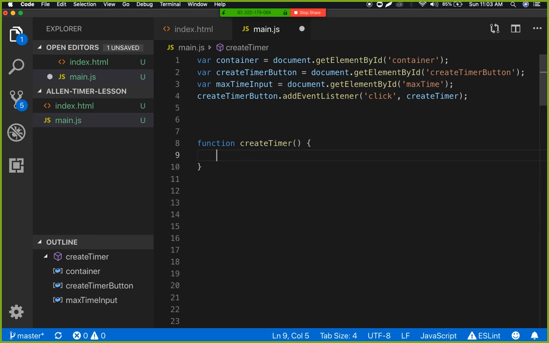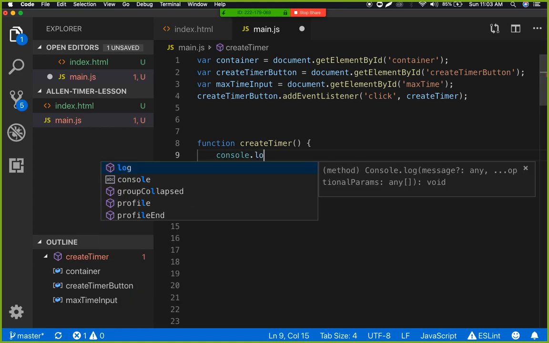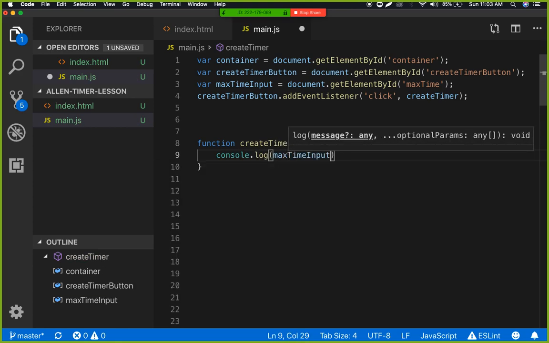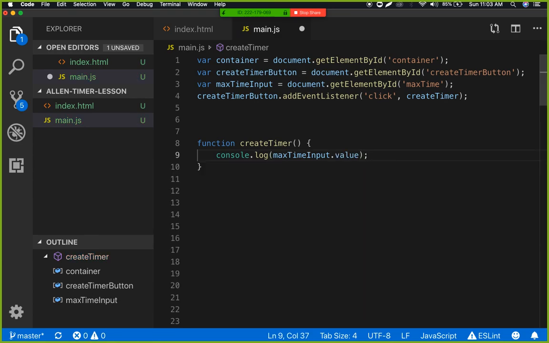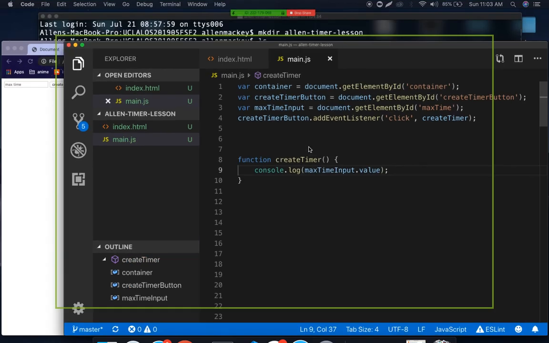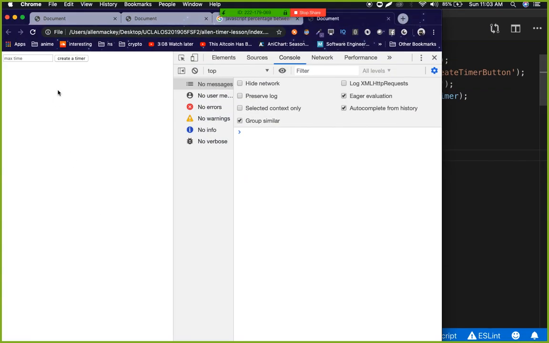Max time input, we're going to console.log max time input dot value, I believe. Yes, I believe that's it. If it's not it, then I'll find out for sure. Now when I click it, it's empty. Oh, okay, never mind. Maybe I only need it once. Interesting. Alright, so we'll need it once.